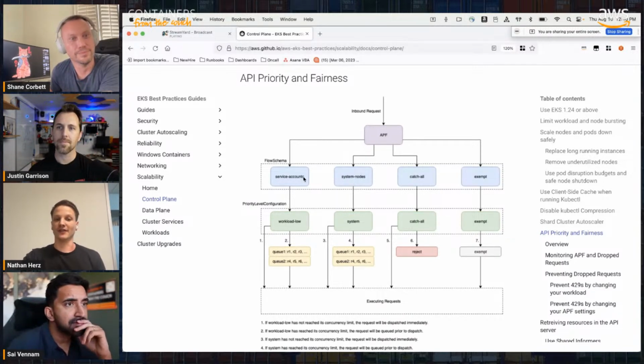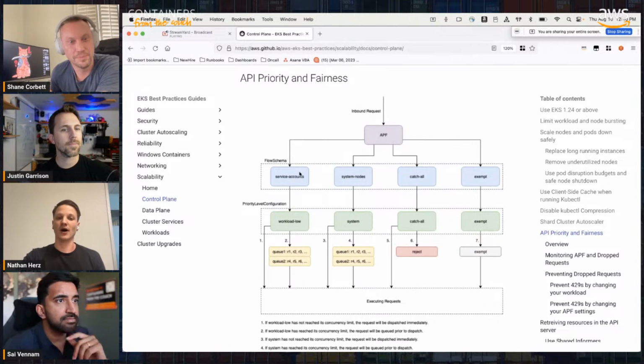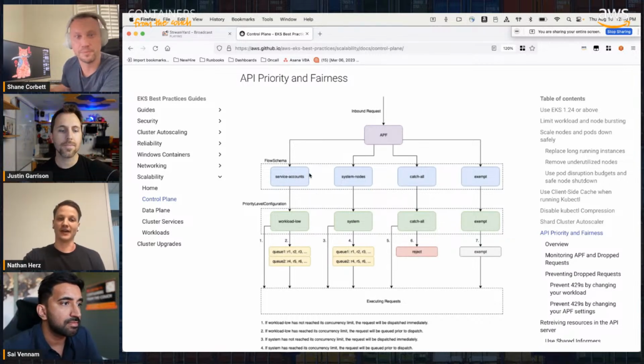So we can just go through the first flow schema here for service accounts. This is capturing really any request that authenticates as a service account. And this will be your pods, because pods are using a service account token. If your pods are making requests to the API server, they're going to be mapping to this first flow schema.